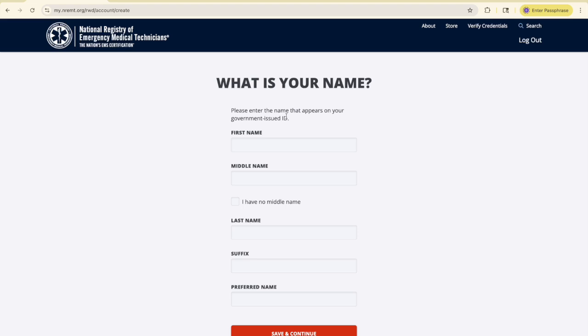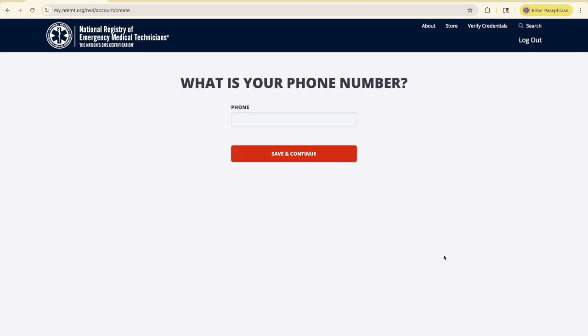Okay, so go ahead and put your information in here, and then I'm going to hit save and continue. Again, first name, middle name. If you have no middle name, check right here, then last name. Suffix, this is your junior, the third, senior. And then you can do your preferred name if you want to. This is just going to be more for the website itself. Now it wants a phone number. So again, just put your phone number in here.